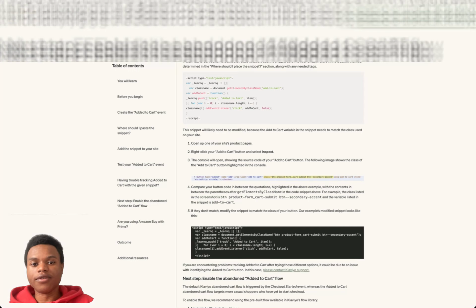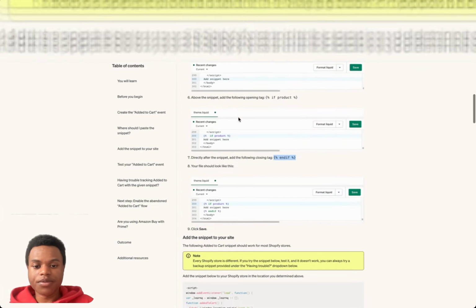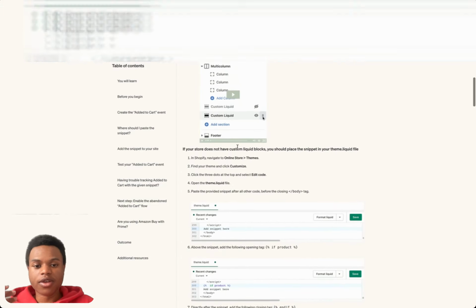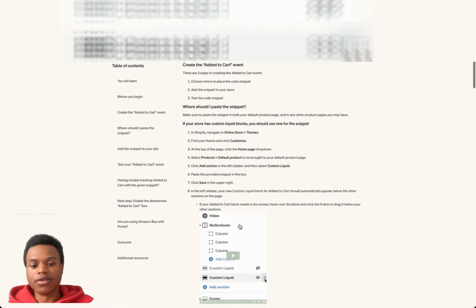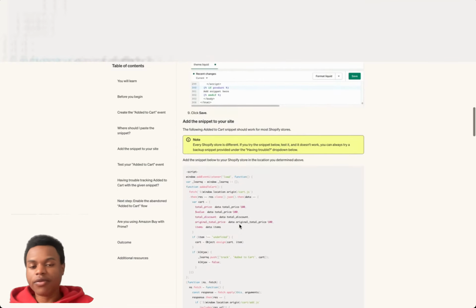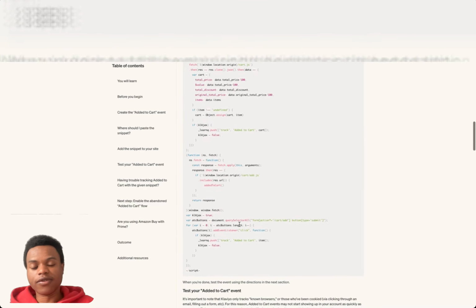As long as you follow these steps within this article, and you actually reach out to Klaviyo support, they'll basically help you guys, kind of walk you guys through how to actually do this within your website. Every single website's different, so there's really no one size fits all. In my experience, this is what works right here.